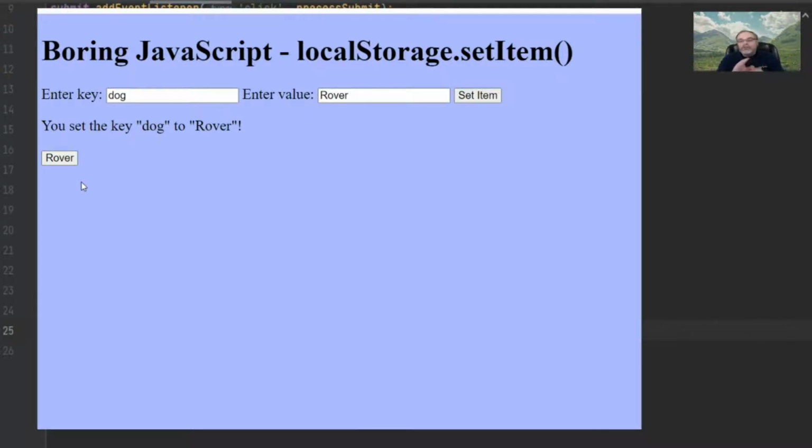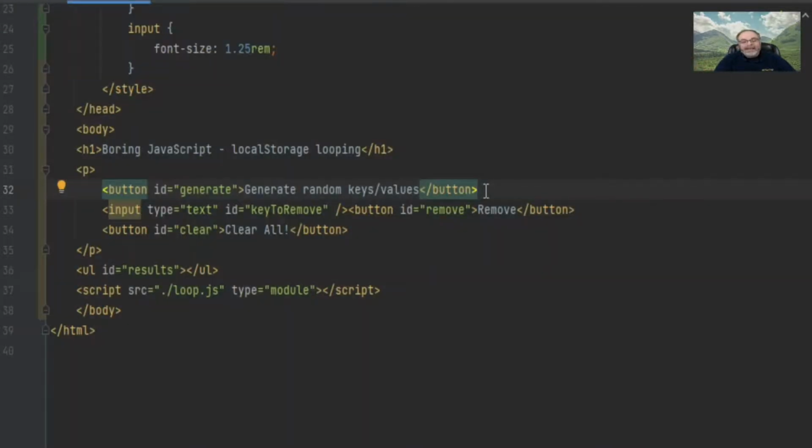But I do want to show you a couple more things you can do with the local storage. How to remove individual items, how to loop through and grab different items, and how to clear the whole shooting match out at one time. That's coming up next. And so you know about get item and set item. Let's take a look at three more: remove item, clear, and key.